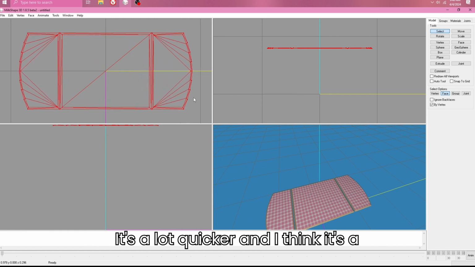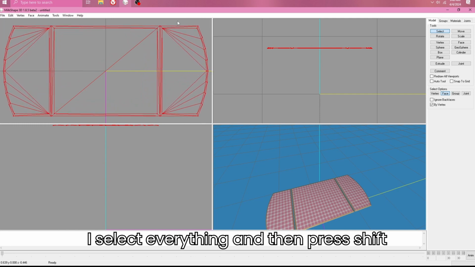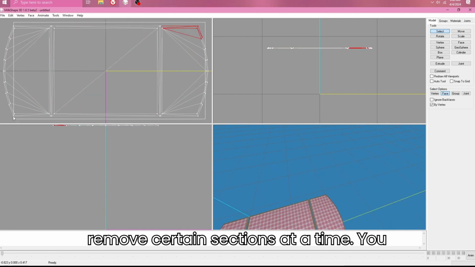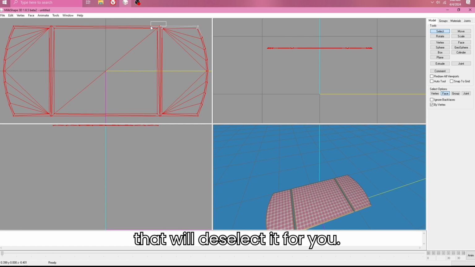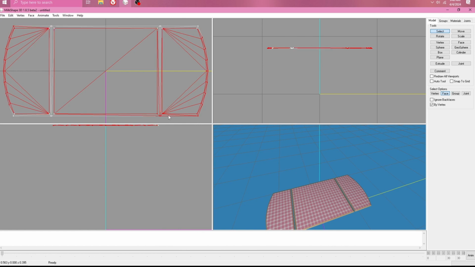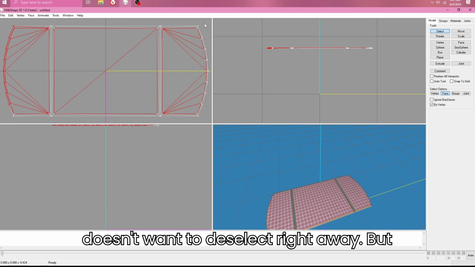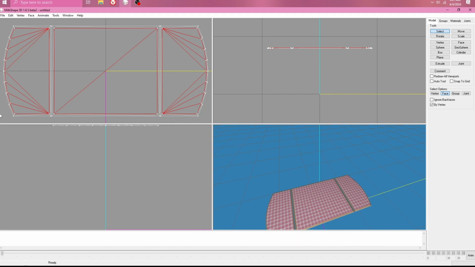It's a lot quicker and I think it's a little easier to see. So I just select everything and then press shift and left click in order to drag and remove certain sections one at a time. You can just go along each dot there and that will deselect it for you. I'm just going to go all around, and sometimes it's not easy. Sometimes it doesn't want to deselect right away, but you just gotta have patience, and little by little, you'll get it all.